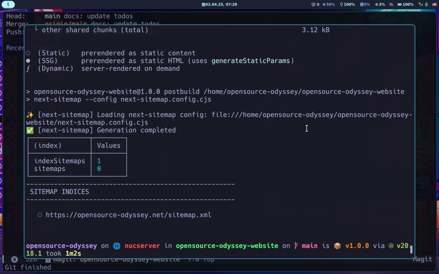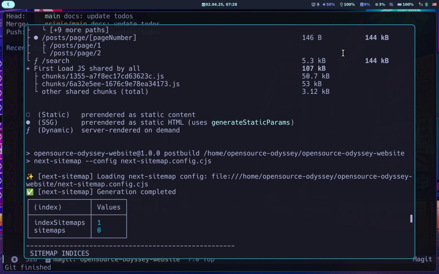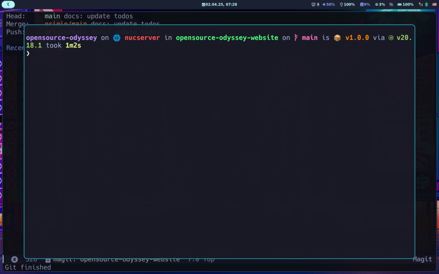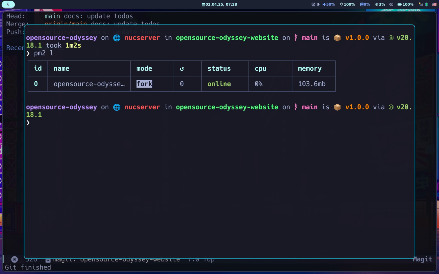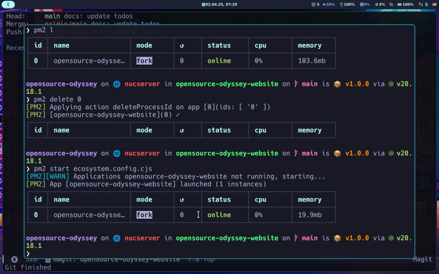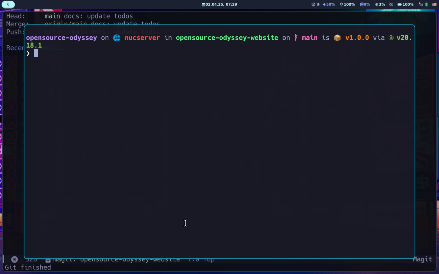Great, the build process was successful. We have our new website built. Now we just need to replace it in our PM2 runner. If I check the current PM2 tab, then we have the website currently running. We need to kill this. So let's say delete 0 for the ID of this process. Now I have no process running and I can again bring it up by executing the PM2 start ecosystem config. And now our updated deployed website is on the internet.